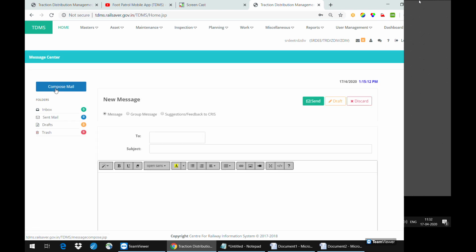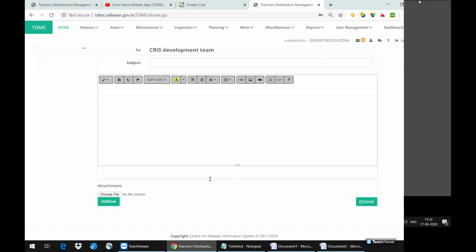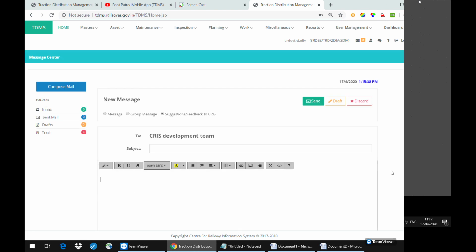When you click on compose, you will get the option to send a message, group message, and suggestion and feedback to CRIS. If you click on this option, the To field is already fixed to the CRIS development team. Type your subject, type your issue, and if you can, attach any file or screenshot, and send it. So this is the way to communicate or send your issues to the CRIS development team, right?